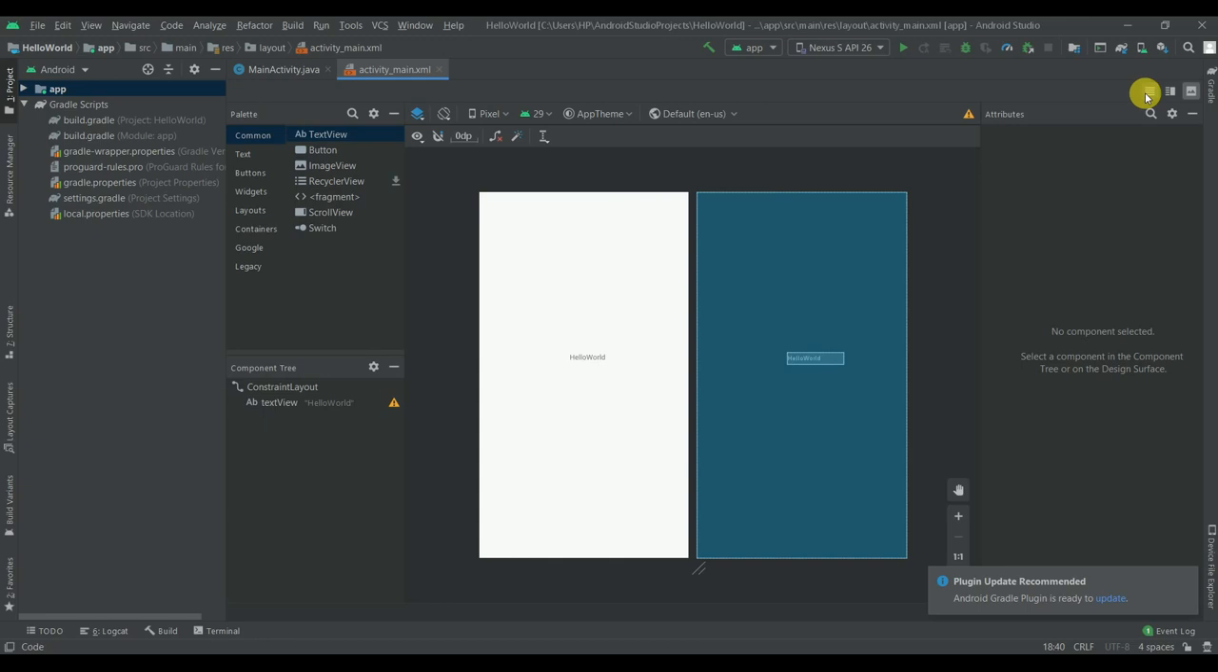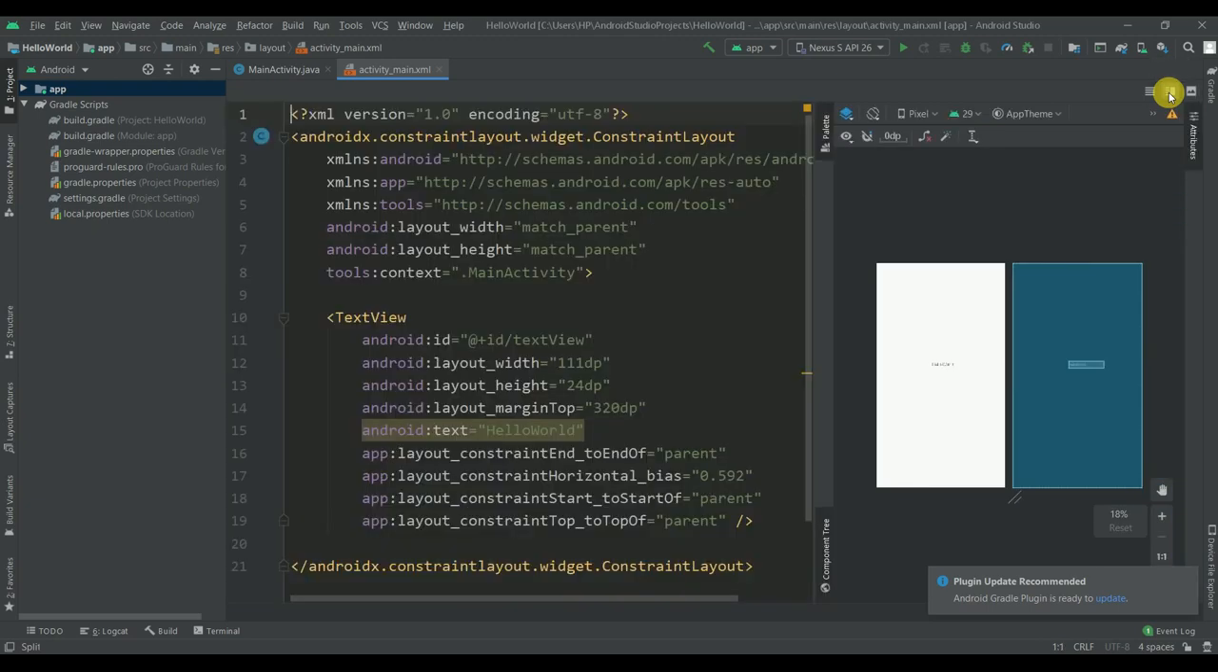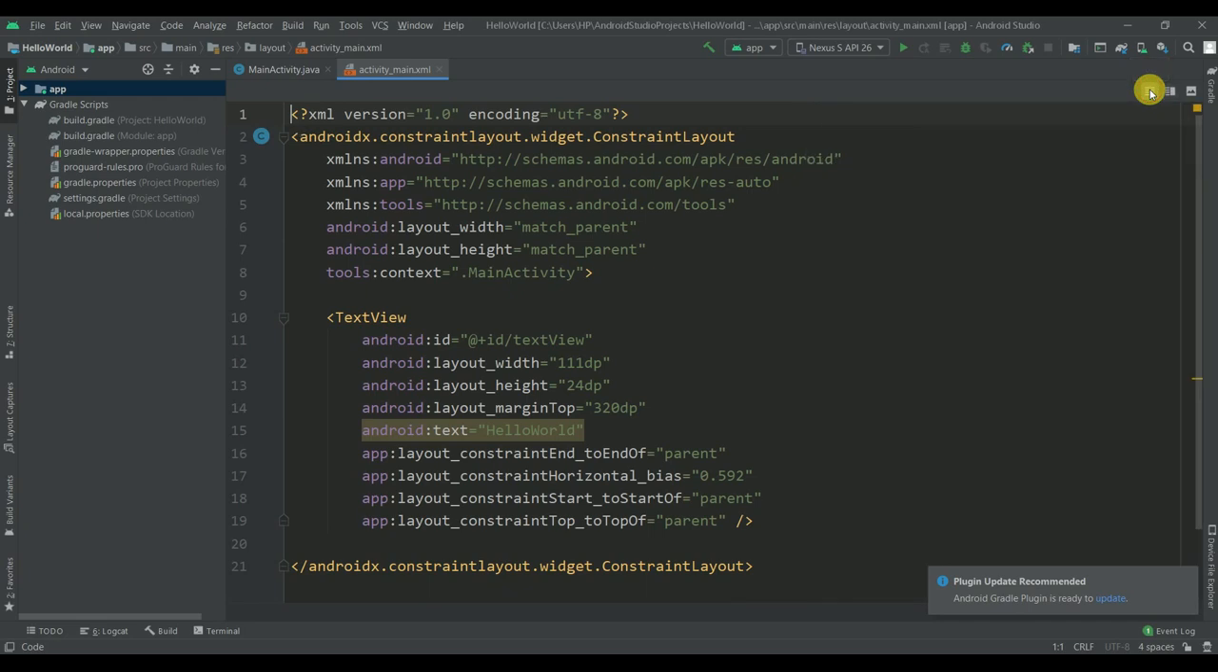Here you can see there are three tabs. First one is design, and second one is code, split. Split means you can split it with design and code also. And here you just click on, then it will show only code.